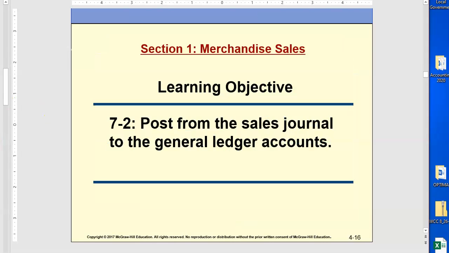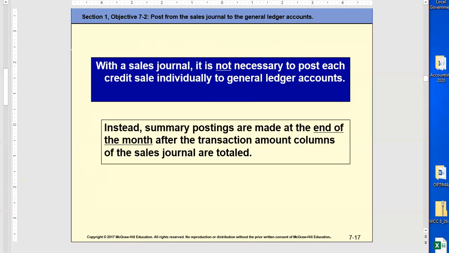So let's take a look at how that's going to work. Here it says, instead of summary postings, with the sales journal, it's not necessary to post each credit sale individually to the general ledger accounts. Gosh, that would take us forever. Can you imagine? If you had 100 customers a day, you'd have to put 100 posts at the general ledger account. Instead, we're going to make one big transaction at the end of the month.